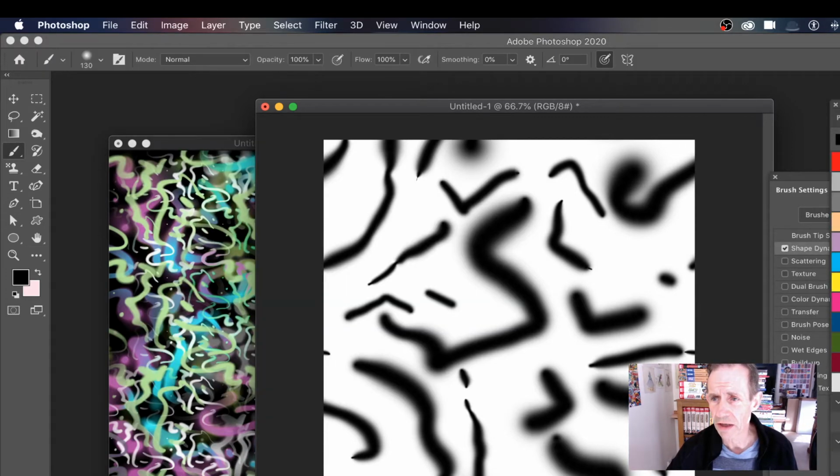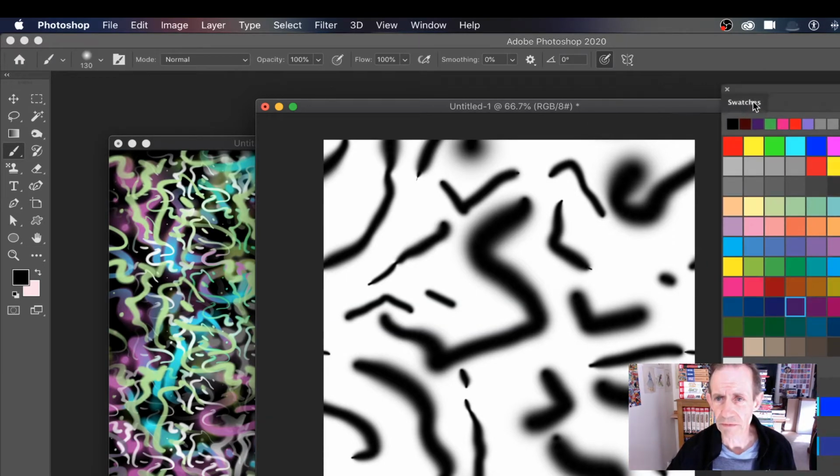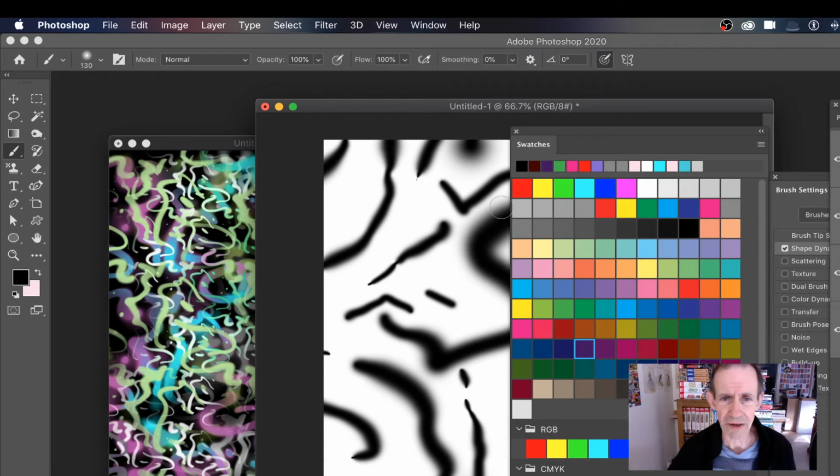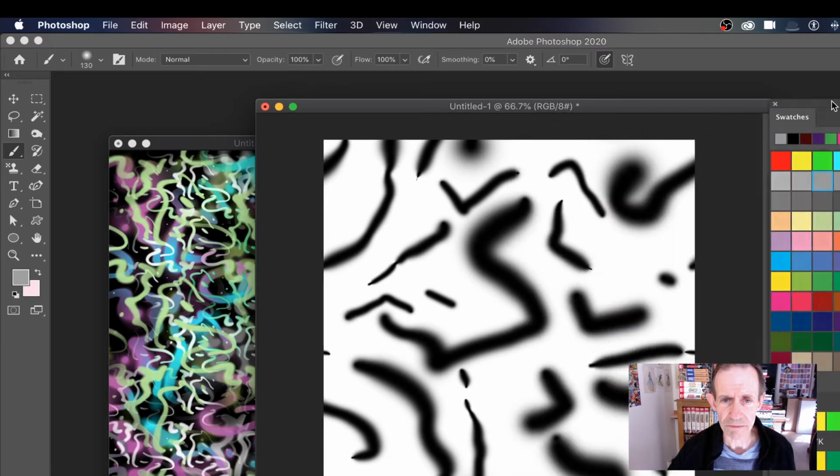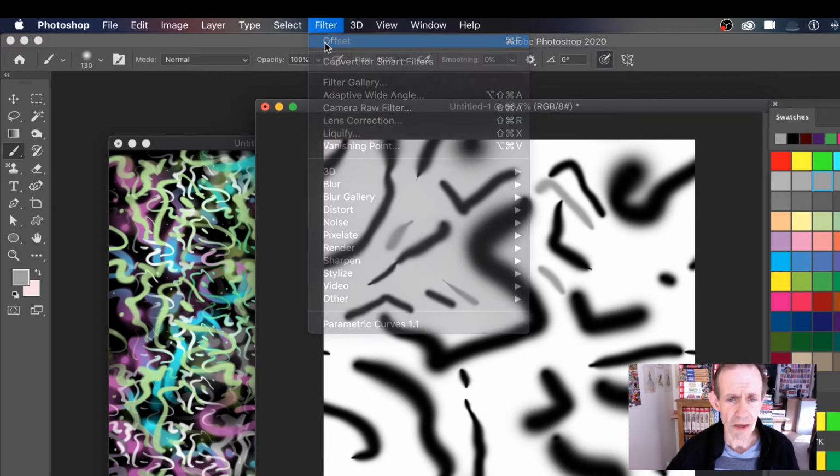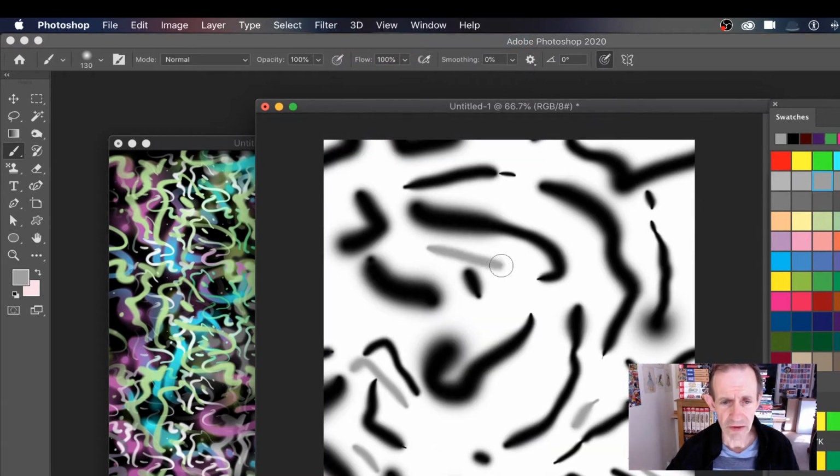So if you want to just go to Swatches, there's Swatches. I had the mouse and the pen fighting against each other there. So I could go for grey as well, and I could just add a bit in there. And then of course you can always go to Offset again, put it back, and then continue. And it will still be seamless, because I haven't gone over the edge. That's the key thing.